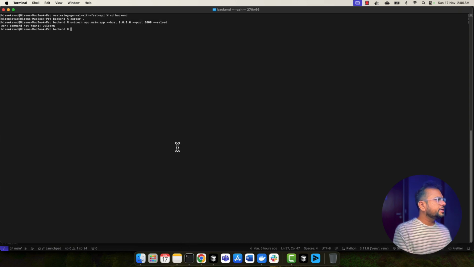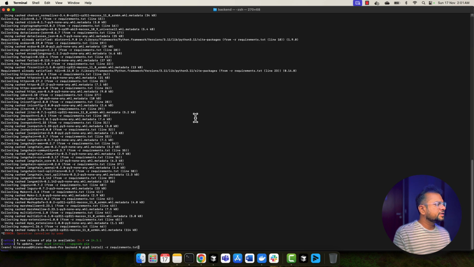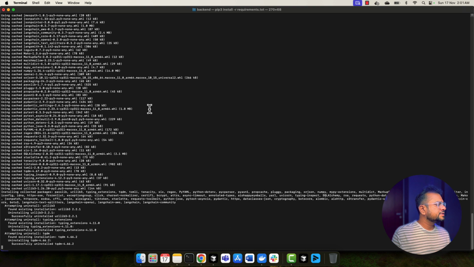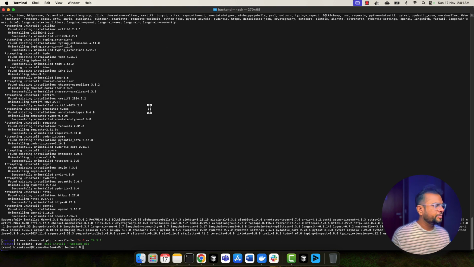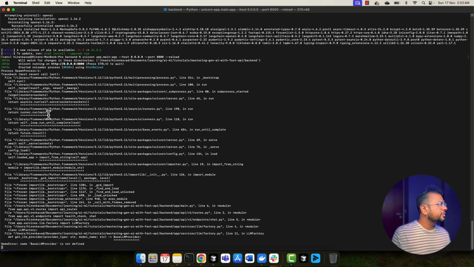Okay, uvicorn is not defined. I need to start my virtual environment, so let me do that. And now I should be able to do that. I think I will need to install all the packages as well. All right, I was not writing the correct command. It was pip3, and it started adding all the packages, and it has installed all the packages. Now let me try to run the uvicorn command again, and yep, it has started the server, but I also got this error. It says that base LLM provider is not defined.